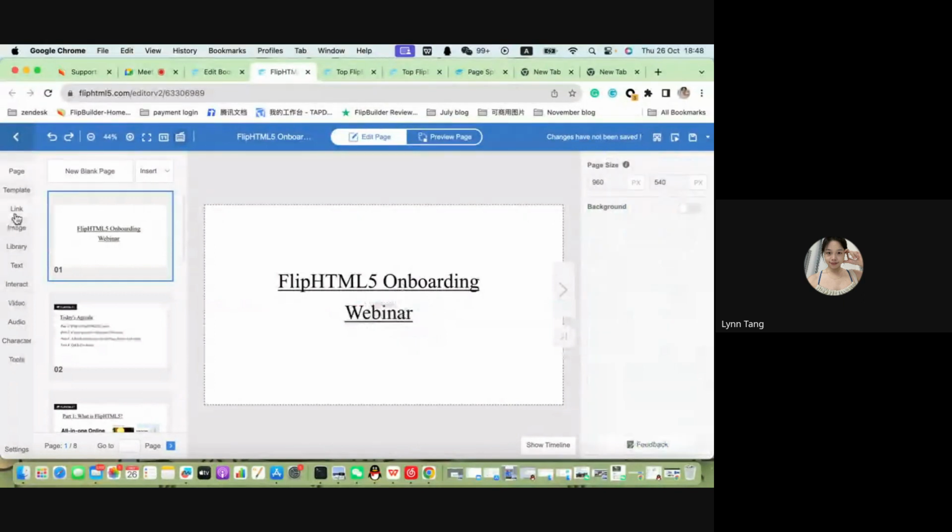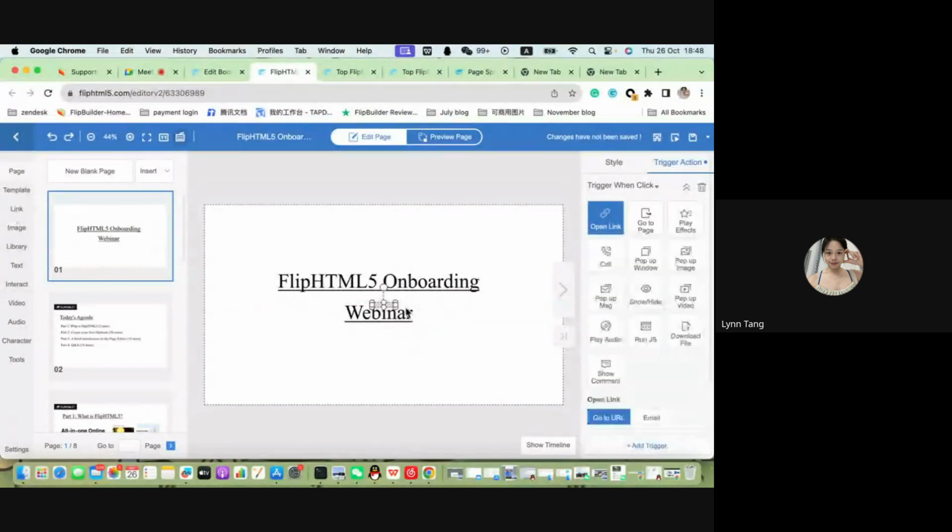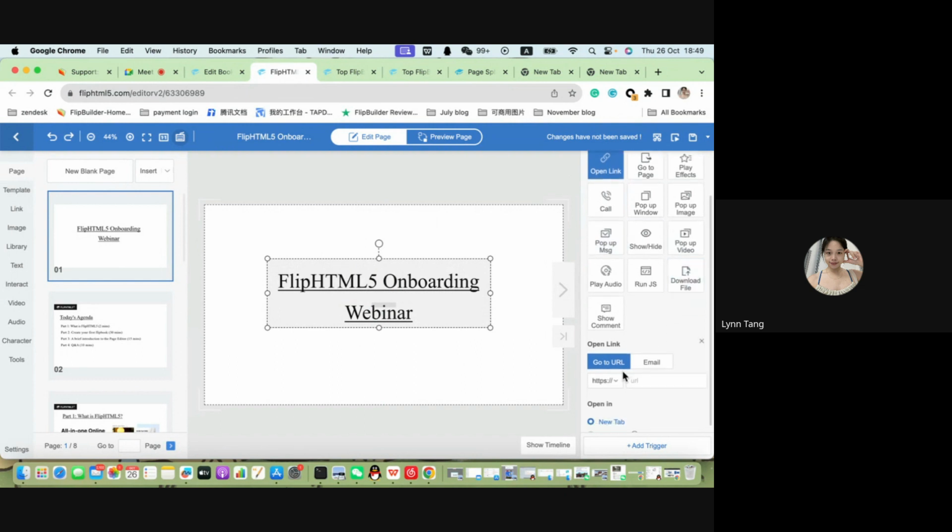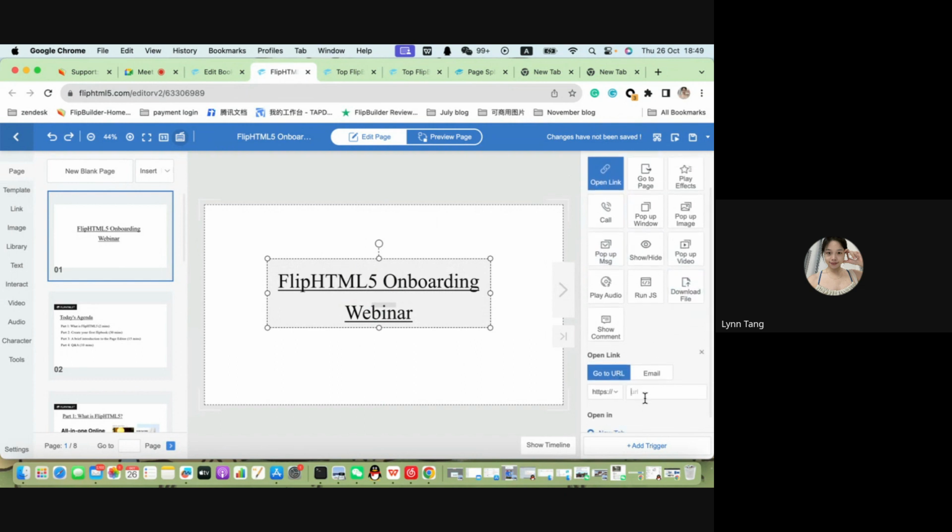We can choose the link element and adjust the cover area. We can add a trigger action to this link. Go to URL.